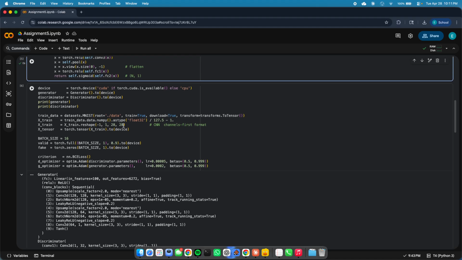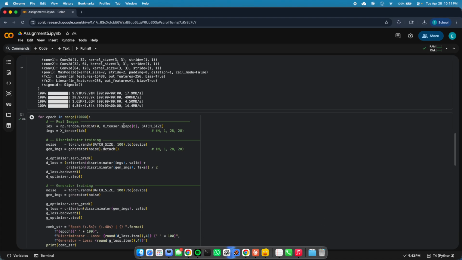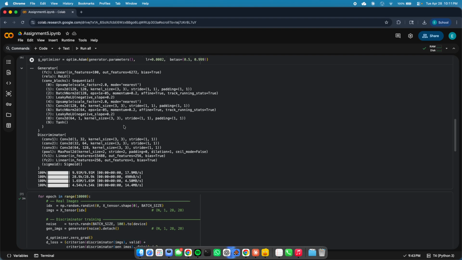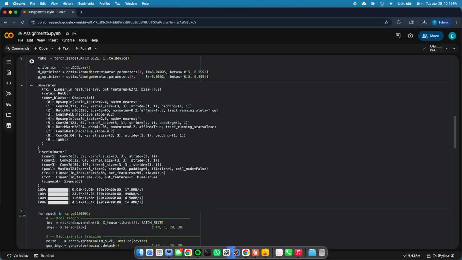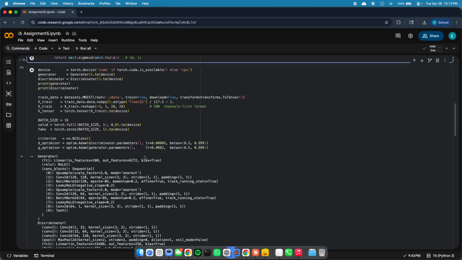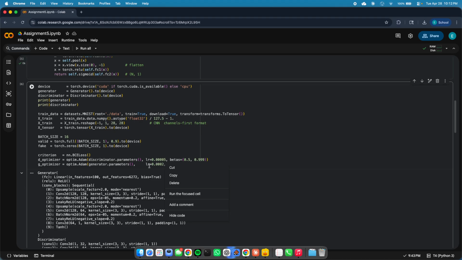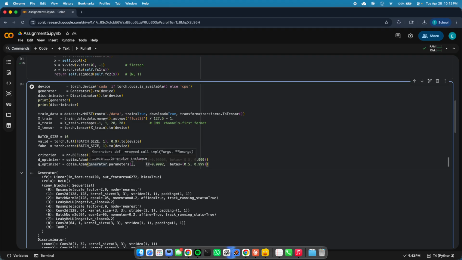Let me talk about the training and learning rates. When I first ran the model, I had a problem called mode collapse. After 10,000 epochs, the generator was only producing the number 1, and it got stuck and forgot about all the other digits. I fixed this by slowing down the discriminator's learning rate from 0.002 to 0.0005. As you can see in here, my generator learning rate is 0.002, but the discriminator's is around 10, 20 times smaller than the generator learning rate.